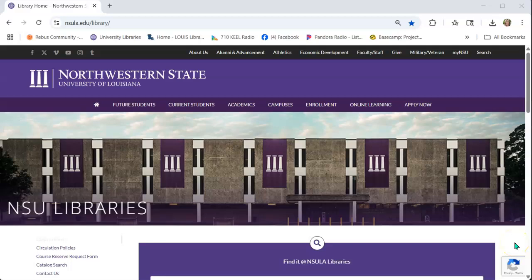Welcome to Watson Library. In this tutorial, you will learn how to use library databases to find research articles that are both scholarly and peer-reviewed. Let's go ahead and get started.